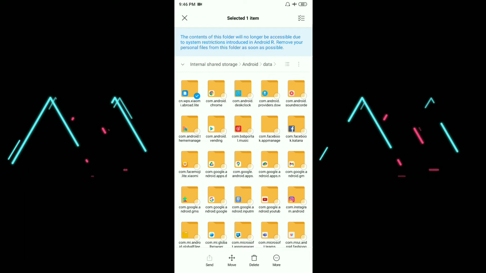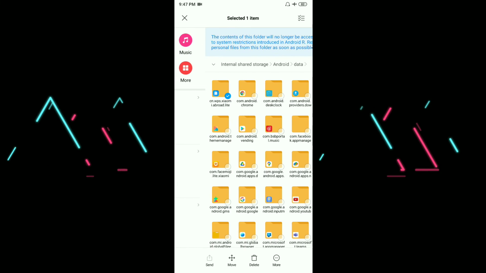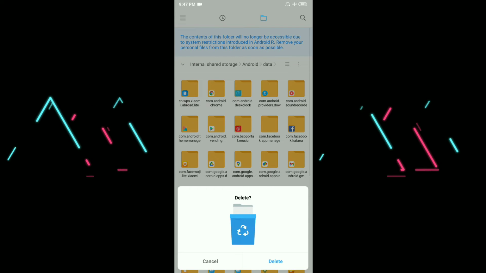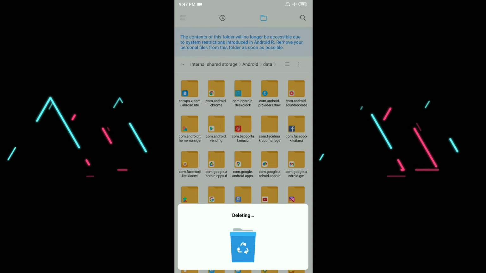See, here it is written that the content of this folder will no longer be accessible due to the system restriction introduction, and to remove your personal files from this folder as soon as possible. So it is telling us that we can delete this as soon as possible because it is no longer required. So I will just select all and delete it. After I delete this, let's see how much space I get.